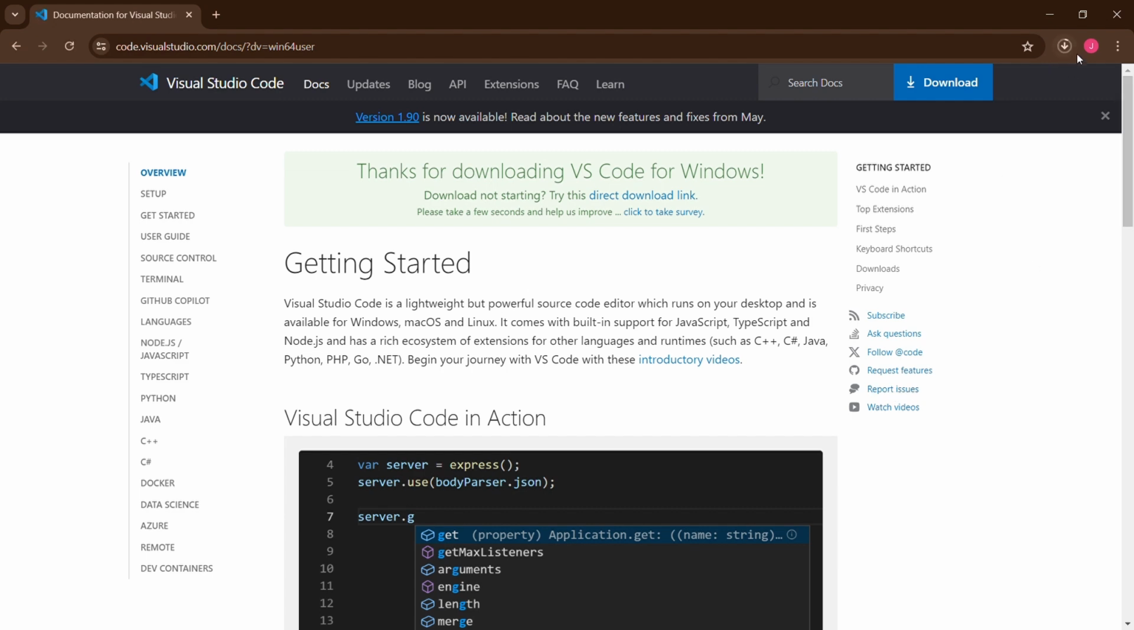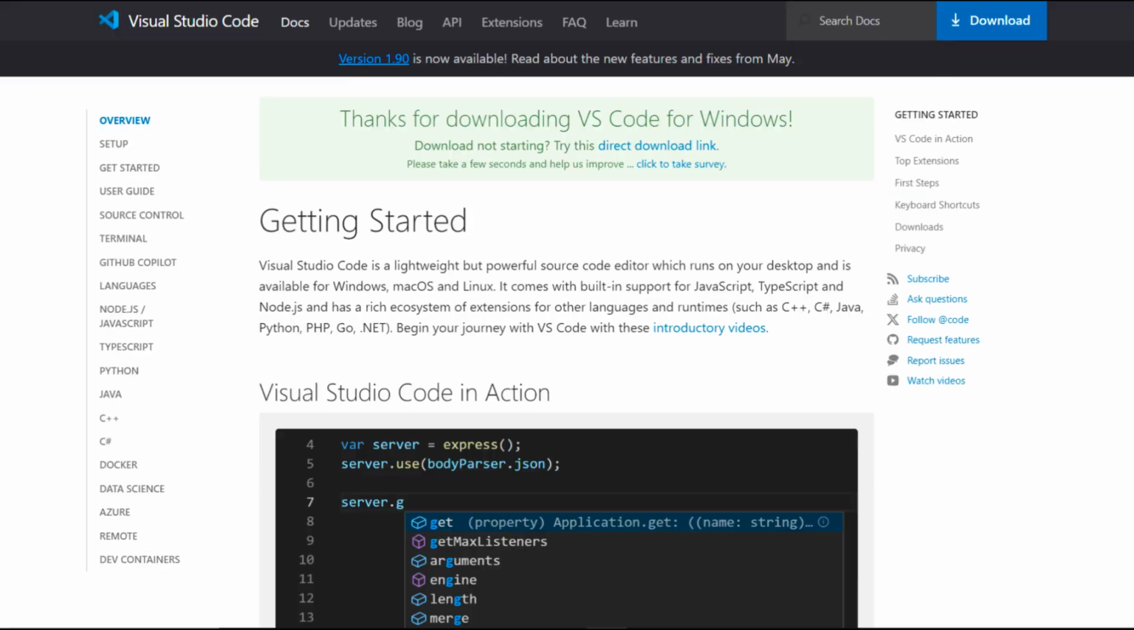You can see the download has begun and it's telling you thanks for downloading VS Code for Windows. Once the download is complete, just go to where your file has been saved and double click that .exe file to start your installation. A prompt may appear to ask you if you want to download it from the Microsoft Store or you want to install it anyway. Just click on install anyway. Trust me, it's not a virus.